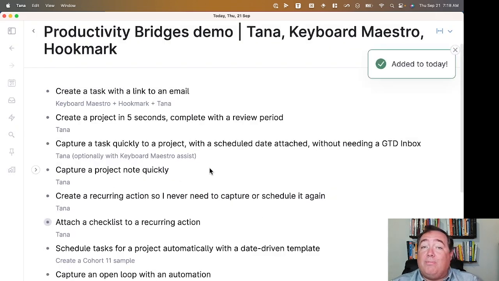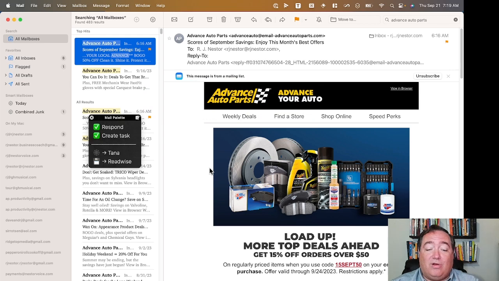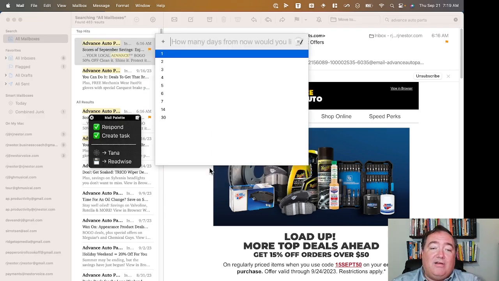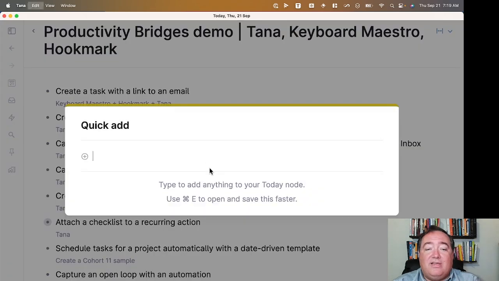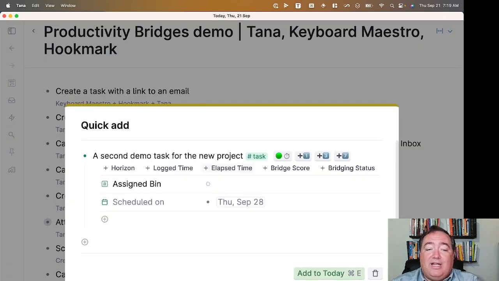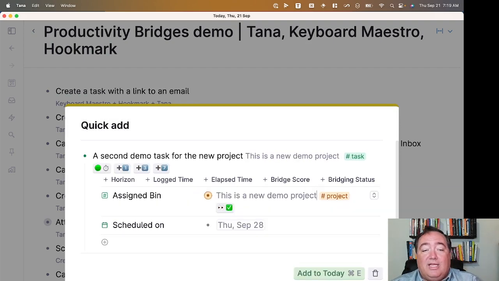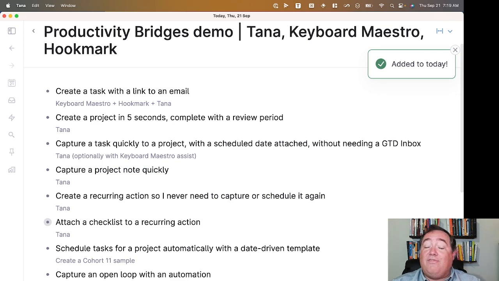I actually have a Keyboard Maestro macro that lets me do what I just did from anywhere in my system. So wherever I may be, I'll hop back over to Mail so you can see this at work. Hit this keystroke. It'll ask me what do I want to complete. A second demo task for the new project. Hit enter. How many days? Let's say 7 days. It'll bring me here. I assign it to that project. New demo project. And then I hit Command E, and now it's assigned. And if you don't believe that it's assigned, we'll go over there in 1 second, and I'll show you.